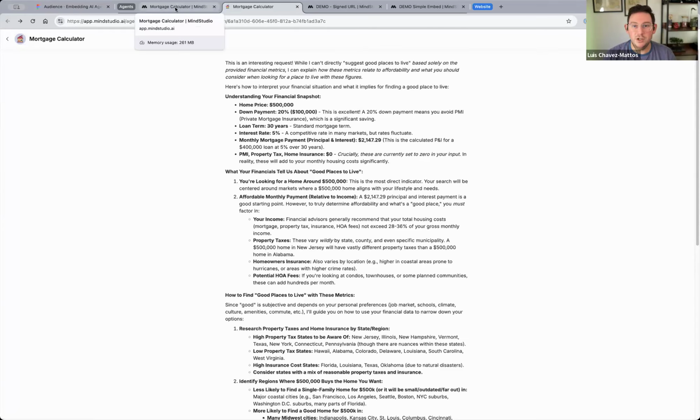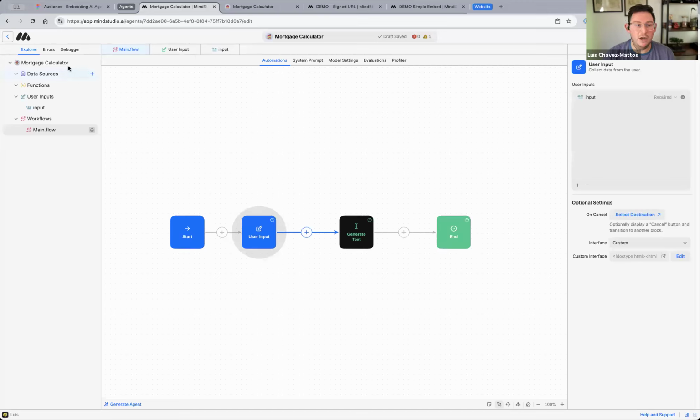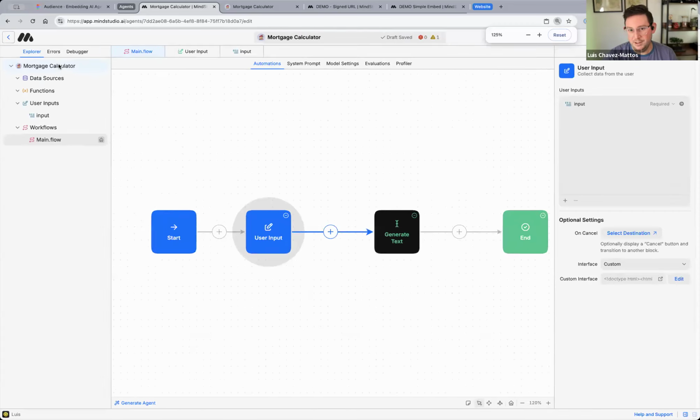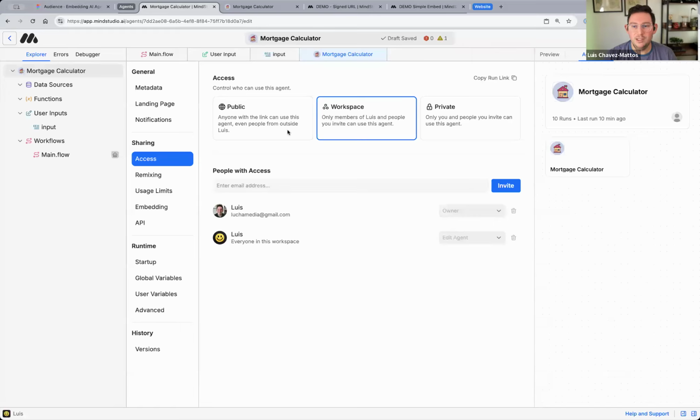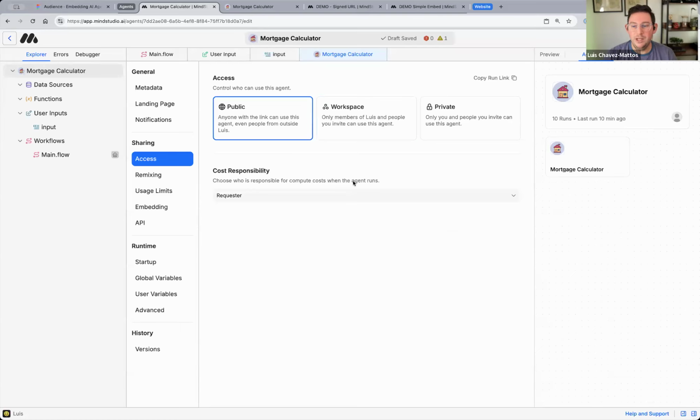We're going to use this feature called subdomains, which is a feature that launched, I believe, last week or a couple weeks ago. And the way it works is you'll go into your settings and under access, you'll want to make your access public, right? When you do that, you have this option that determines the cost responsibility. One thing to keep in mind when using subdomains is that you're responsible for the usage costs of that agent.